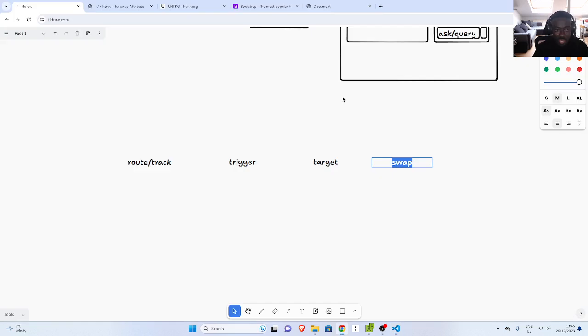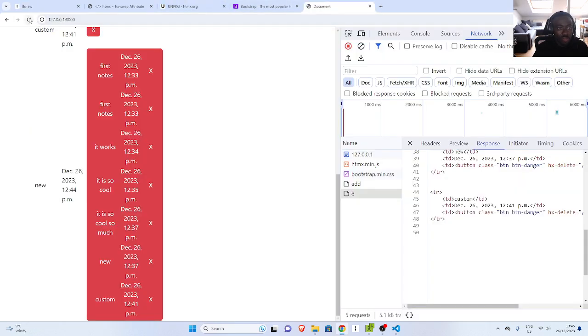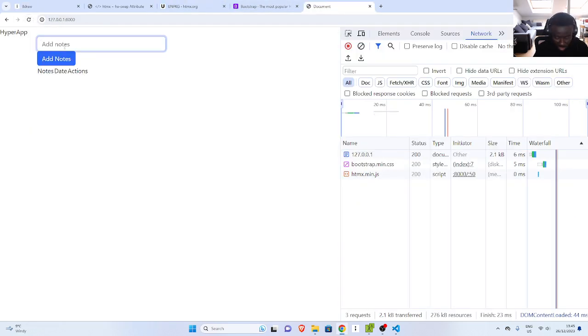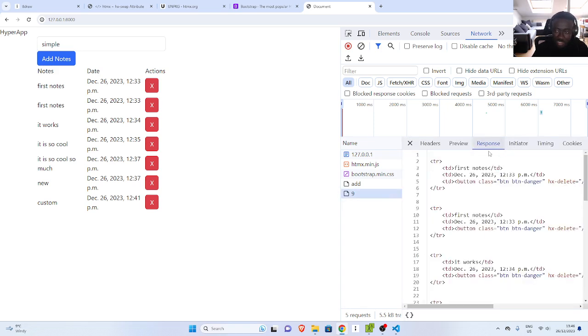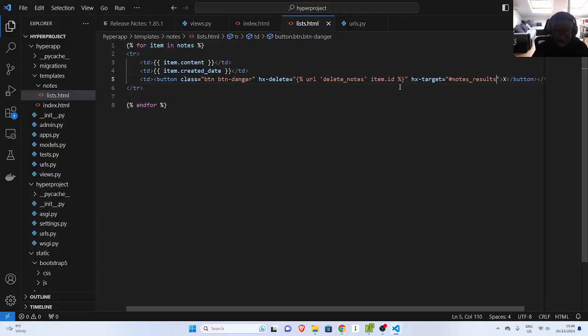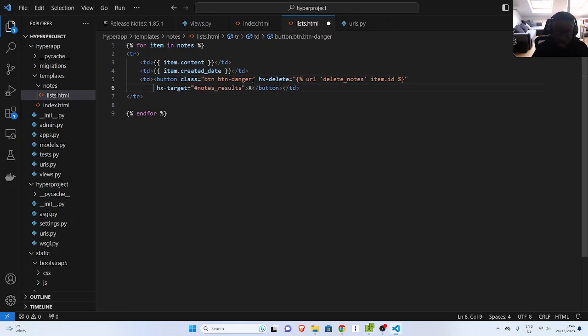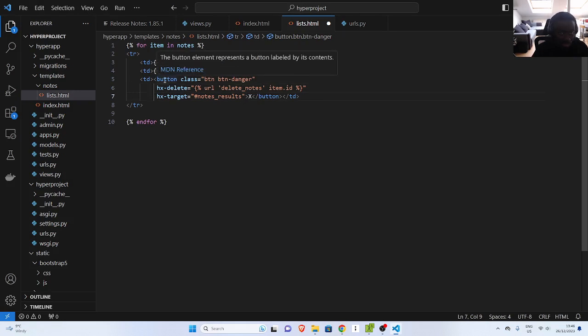If I save it now and I go back, I refresh it, let's say simple, add. If I click on simple, see now it's gone because we specified a target. And if I check the information that was sent, it is appended at the right place, right? So this is something you should always remember. Always you have your route or your HTTP method and then your target, right? Very important. And then since it's a button, we also have a trigger already. There is also some other stuff you can also do, which you'll be working on.